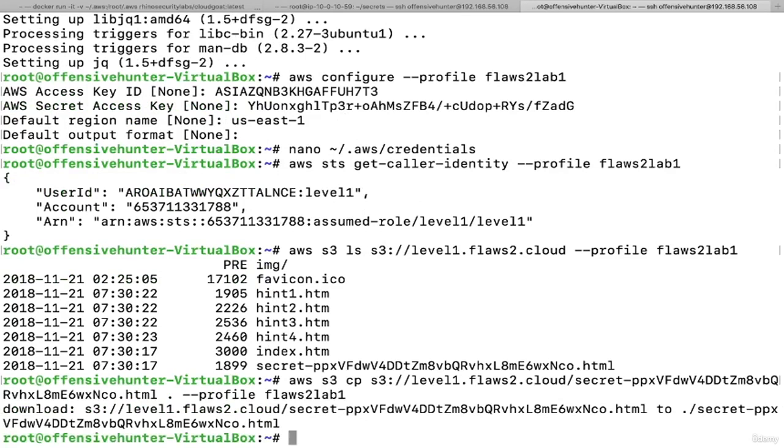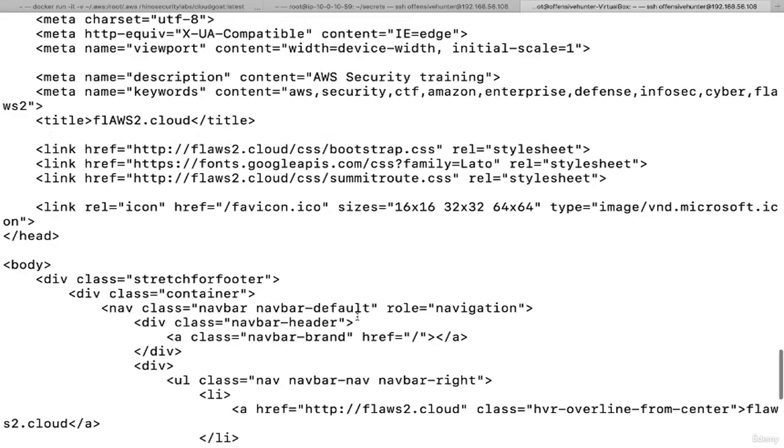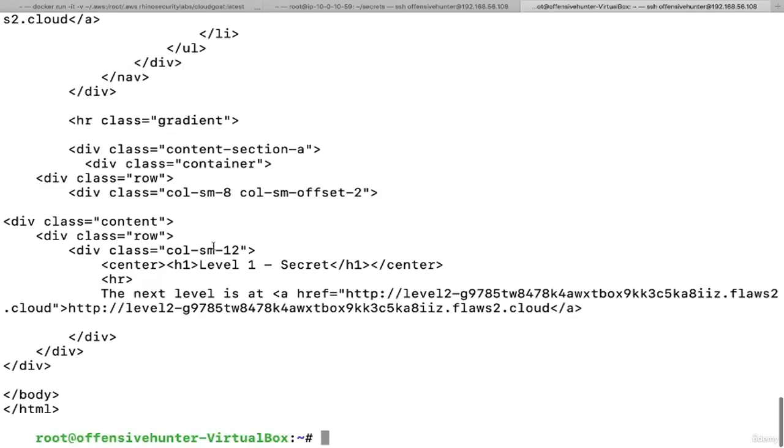Okay, so we got one HTML file. Let's use cat on this file, and you can see it says you have done level 1, secret. The next level is at this one, so let's just copy this next level.